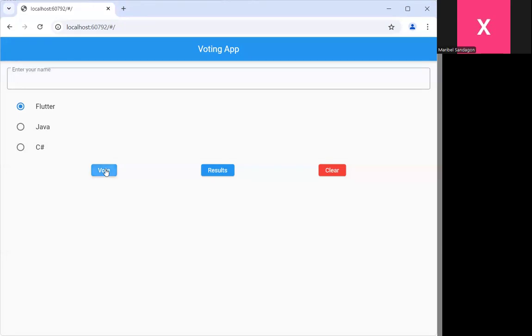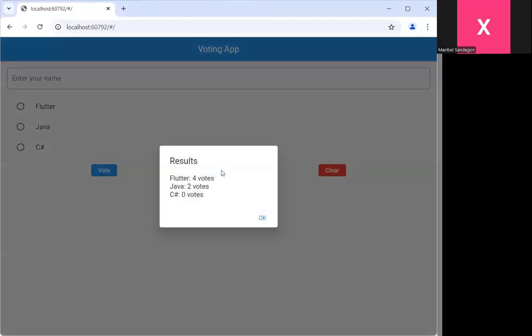So to cast a vote, you need to press this and then it will be cleared again and another voter can enter his vote. Yeah, for the results, it will display the results of the voting.